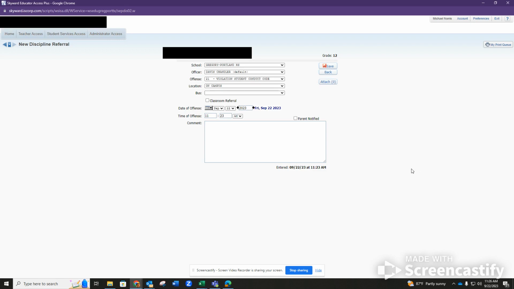Make sure to notify parents and make sure to document those referrals, because it does change the conversation if the assistant principal knows that it has happened multiple times, not just this time that you sent the student down.